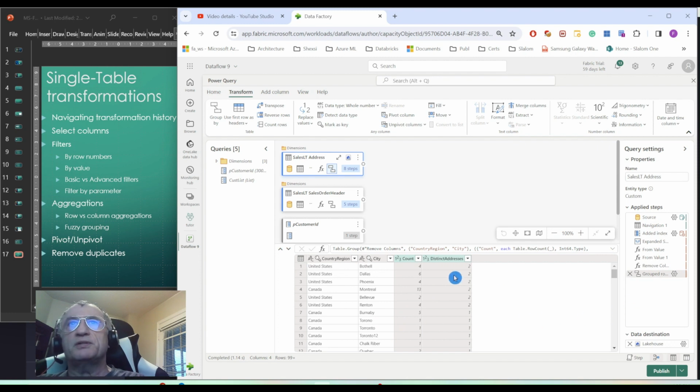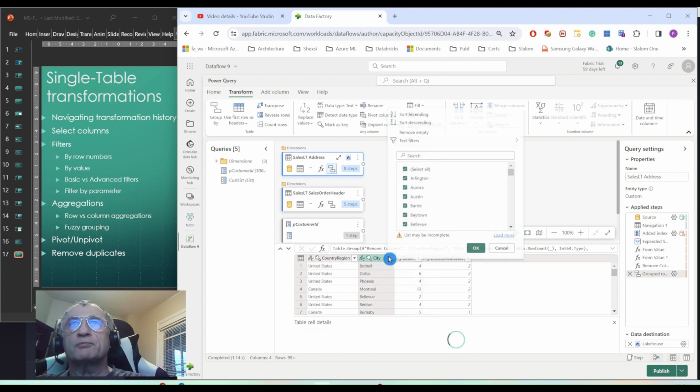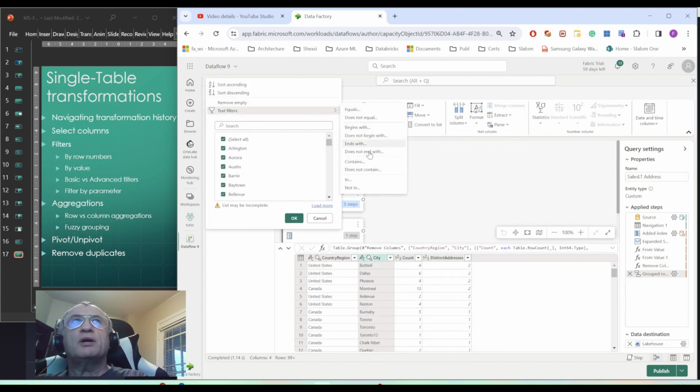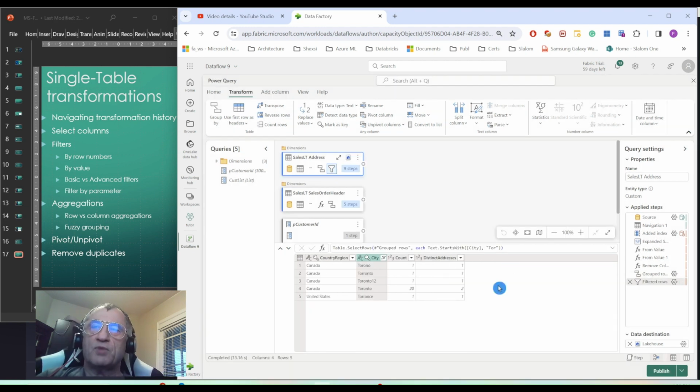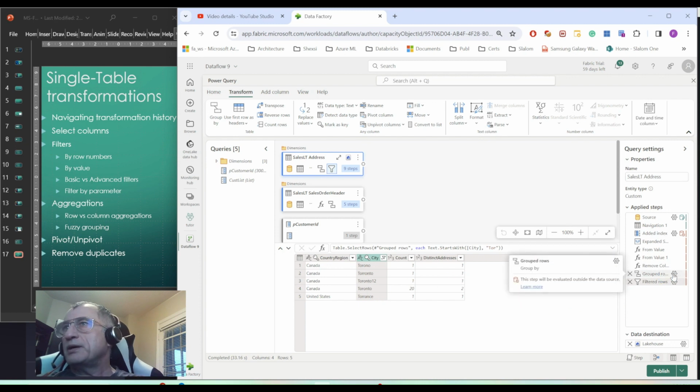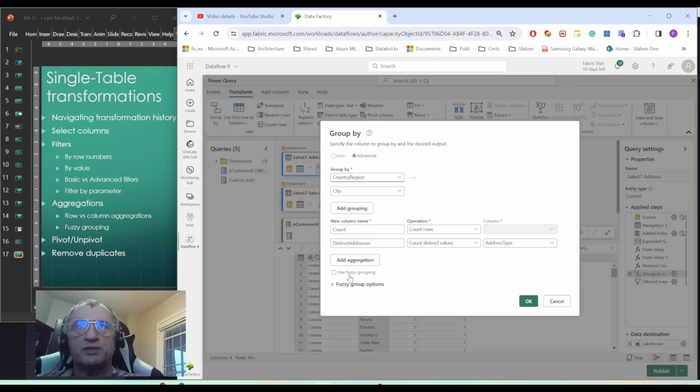So let me add filters to see it easier. I'll put filter based on all the words starting with Tor keyword. As you can see, we have 4 variations of Toronto word. So I'm going to go back to my aggregations, aggregation settings, and set this setting which says use fuzzy grouping.